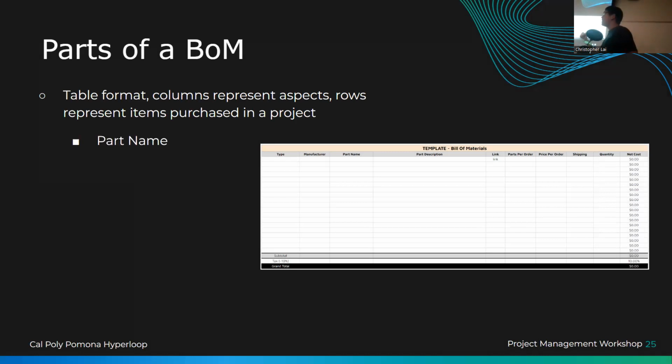You will have things like your part name. So what you're going to buy, let's say if you're going to buy like a buck converter, you're going to put buck converter here, or an Arduino, or a motor, or a chassis plate, or 3D printed parts. Every single part name needs to be listed in the part name column.